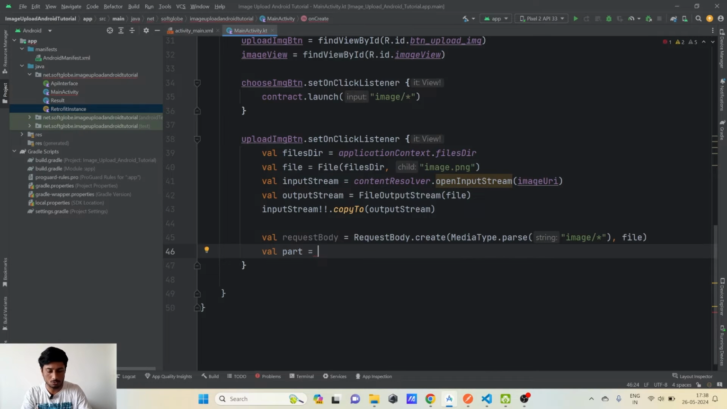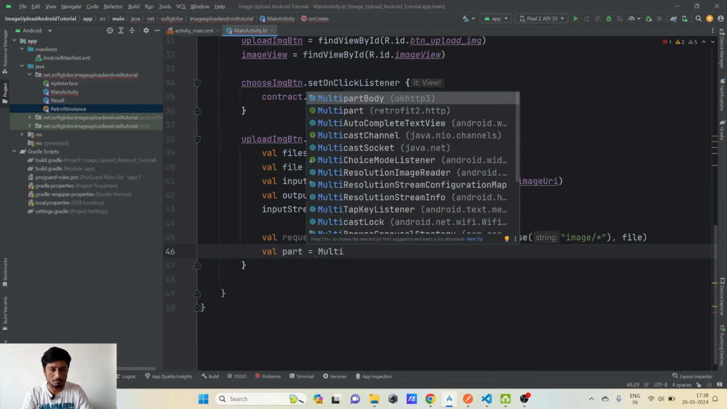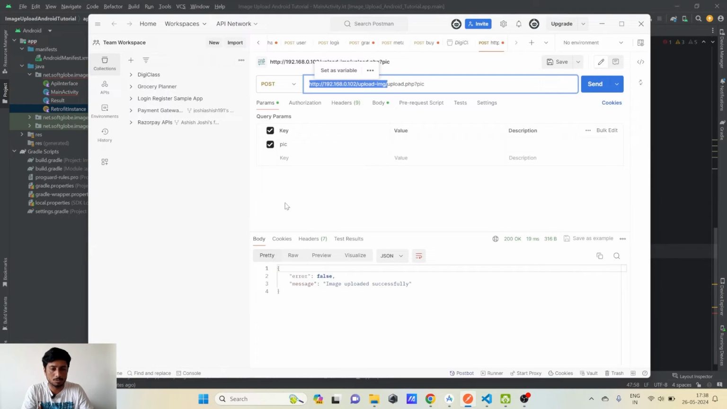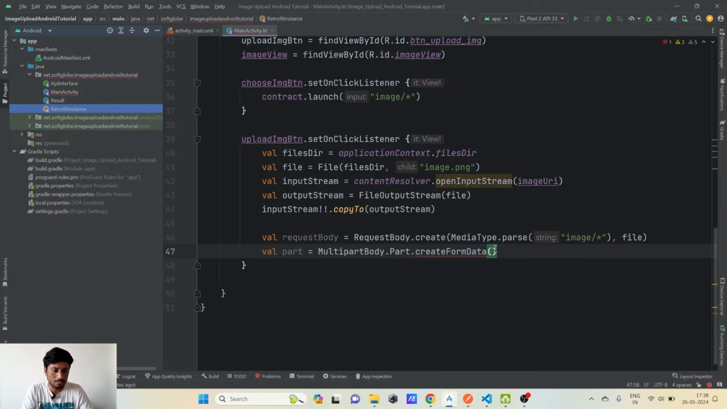Part equals MultipartBody.Part.createFormData. Anytime we send some data from our client mobile application to the server, we create this form data, and in our Postman also I have created this pic as a form data. This is the name and this is the value. So here we also need to create that.